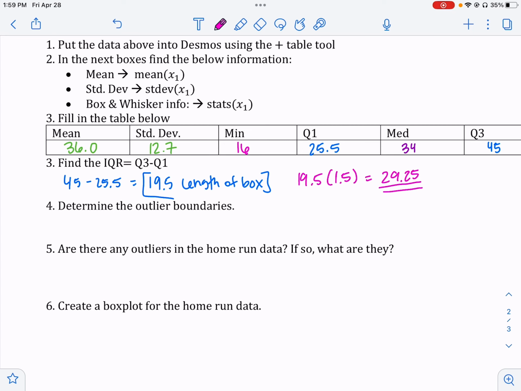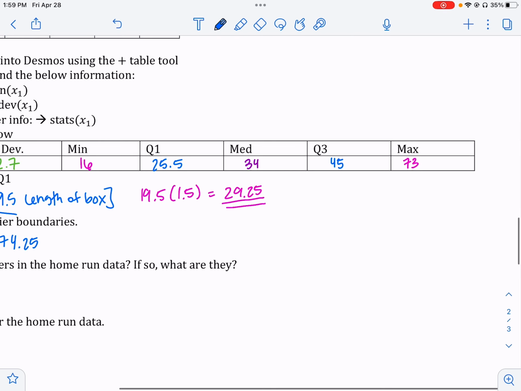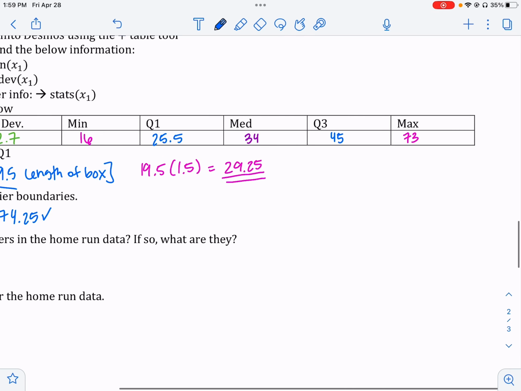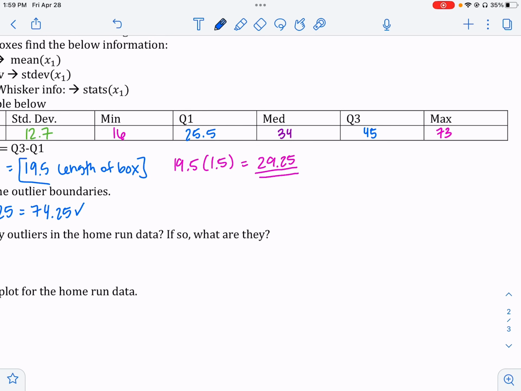So I'm going to start with my Q1. I'm going to do 45 plus this number. I said Q1, this is my Q3, pardon. So I'm going to do my higher end. I'm going to do 45 plus my 1.5 IQR, and this gives me 74.25. Well, my maximum number is 73, so we're good to go. I'm not going to have anything that is larger than 74.25 because my maximum number is 73.